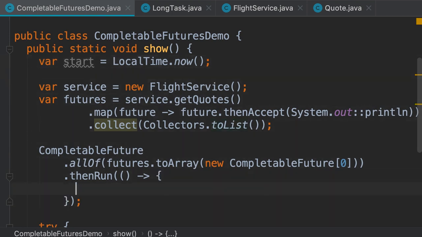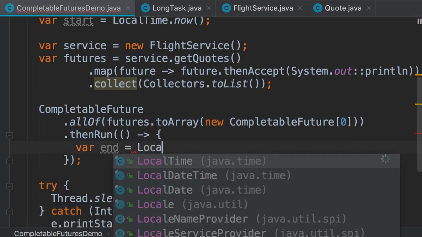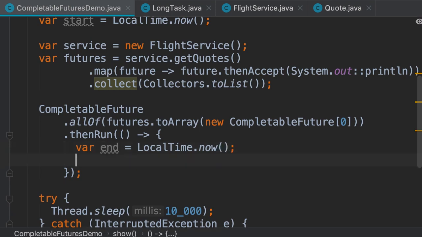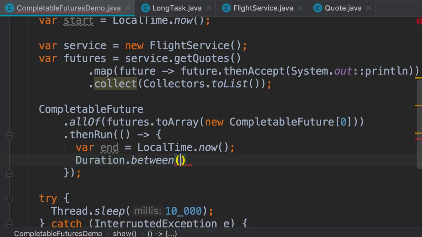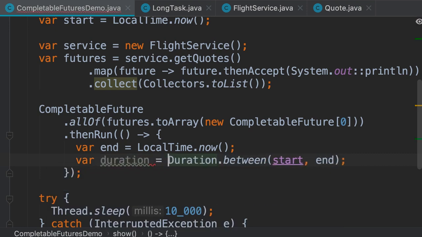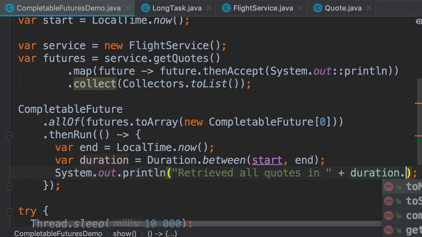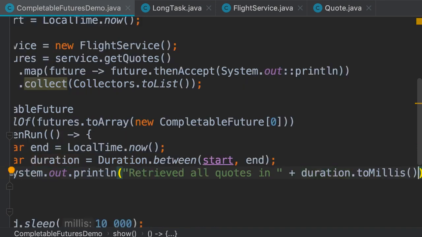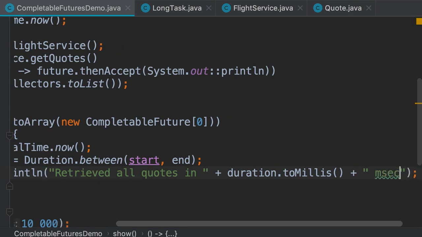Now, over here, we're going to repeat this. So we calculate the end time, LocalTime.now. Then we create a Duration object. So this Duration class has a static method called between. We can pass the start and end time and get a Duration object. And finally, we print a message like "Retrieved all quotes in". Here we call duration.toMillis. This will return the duration in milliseconds. And finally, we add msec. Okay, let's run the program and see the result.